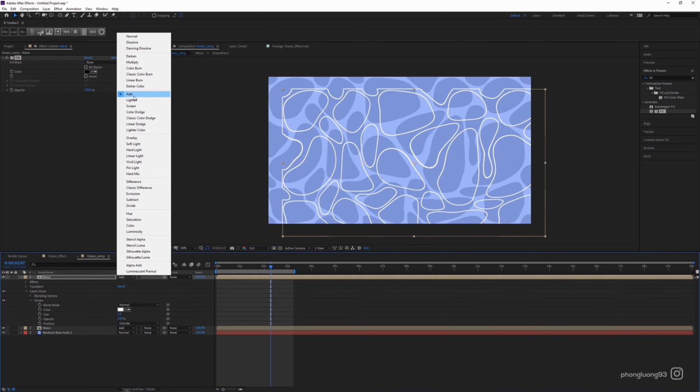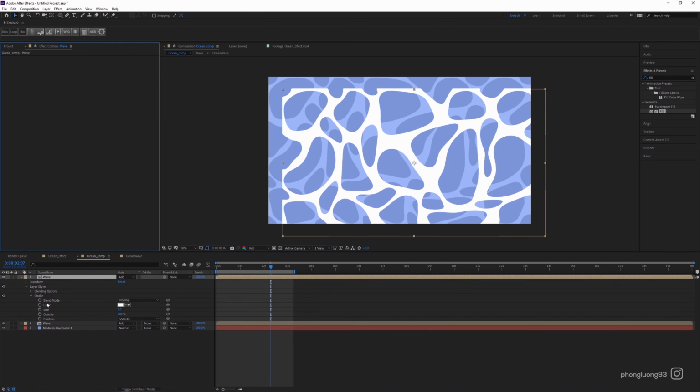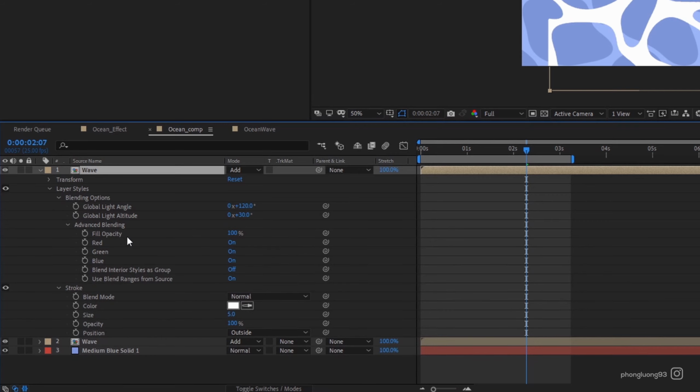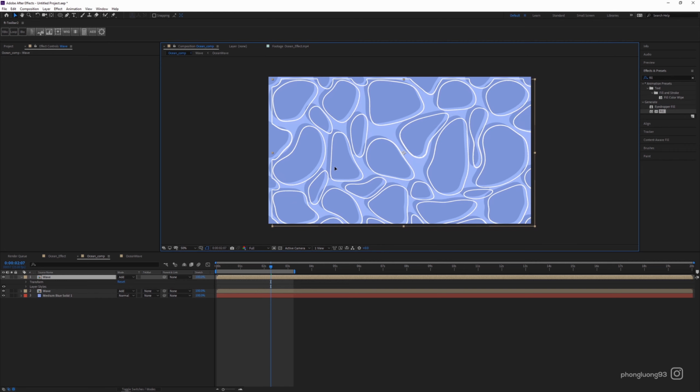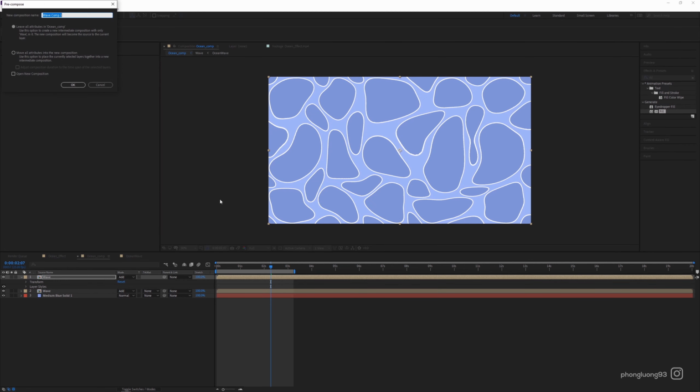As the blending mode of the layer is at add, or the second way is that we will go to the blending option, then blending, and change the fill opacity to 0. Now we need to pre-comp this layer to keep the stroke fixed, and remember to tick the second option so every effect will be inside the composition.